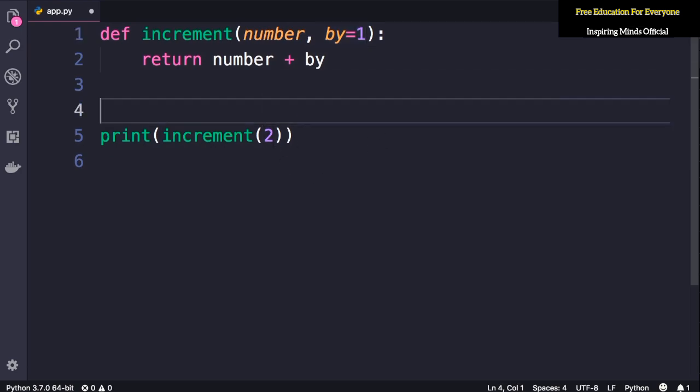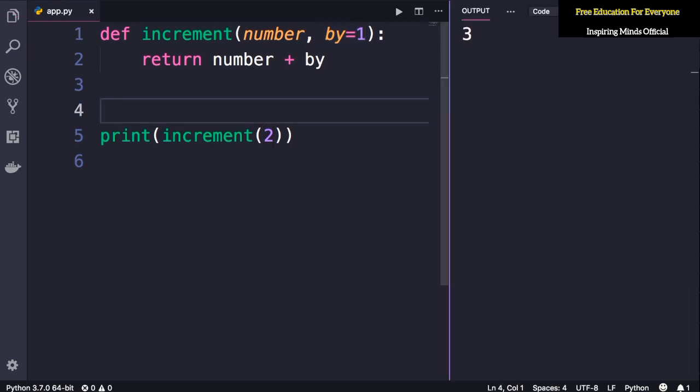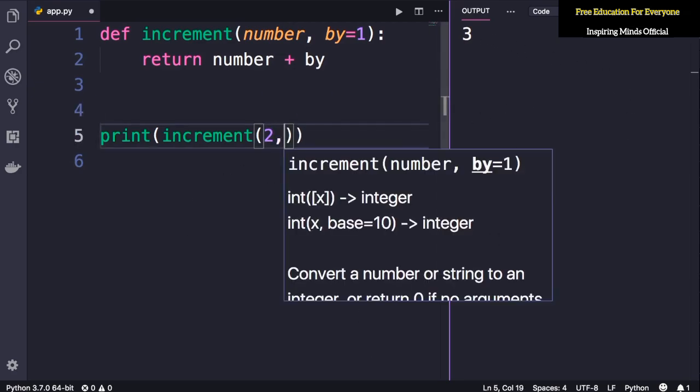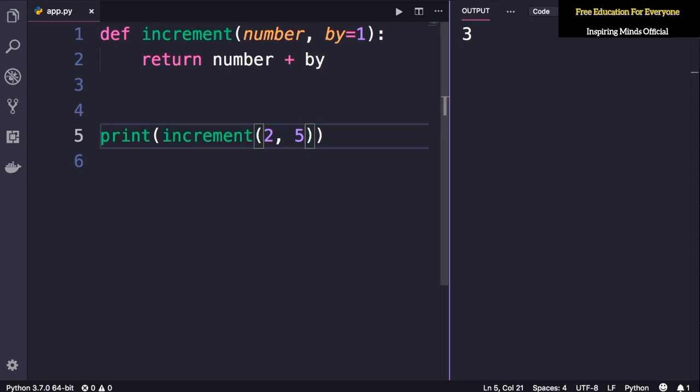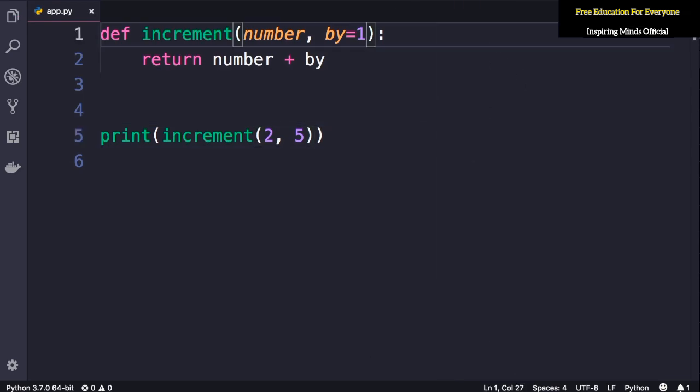Let me show you. So we run this program. The result is 3. But if we pass the second argument here, we'll increment 2 by 5. So we will get 7. So you can see it's pretty easy to make a parameter optional.